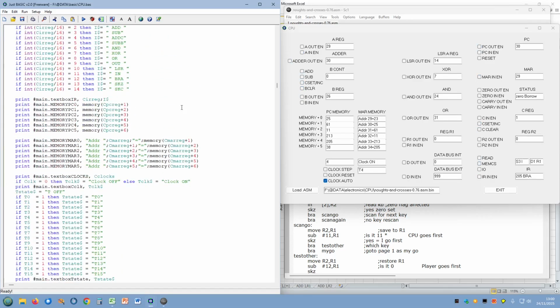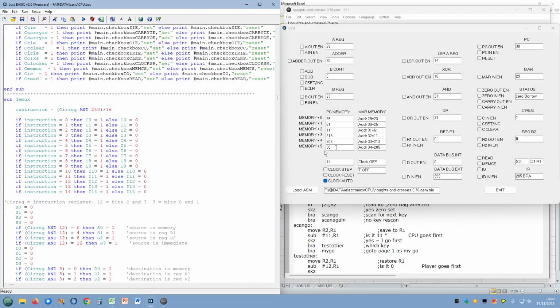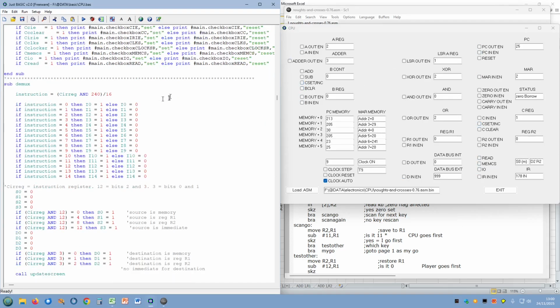And update the screen, that just makes it write things to the screen. Call F7, update what's on the screen here, the tick boxes and the numbers. Here is where we are actually demultiplexing the instruction. So we have to do an AND, then shift it. We only want the top nibble for the instruction, and then that's the instruction number, and then it just turns this variable on or off, depending which instruction it is. So only one of these will ever be on at any one time.